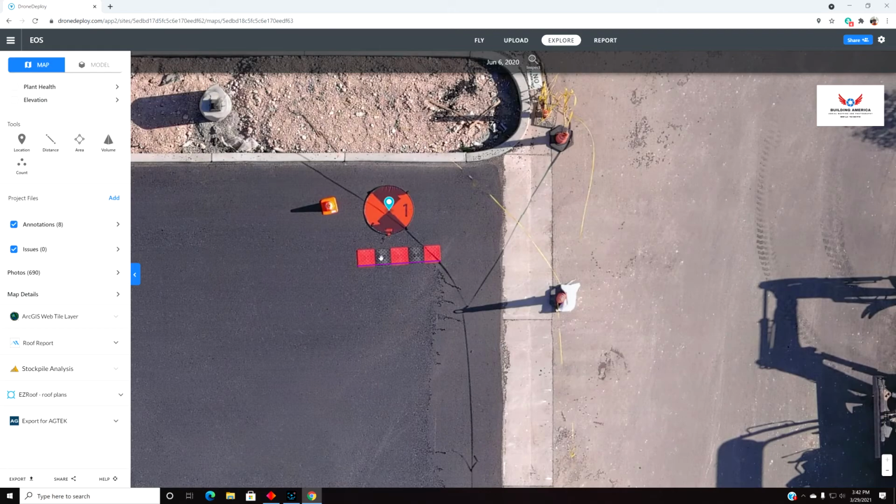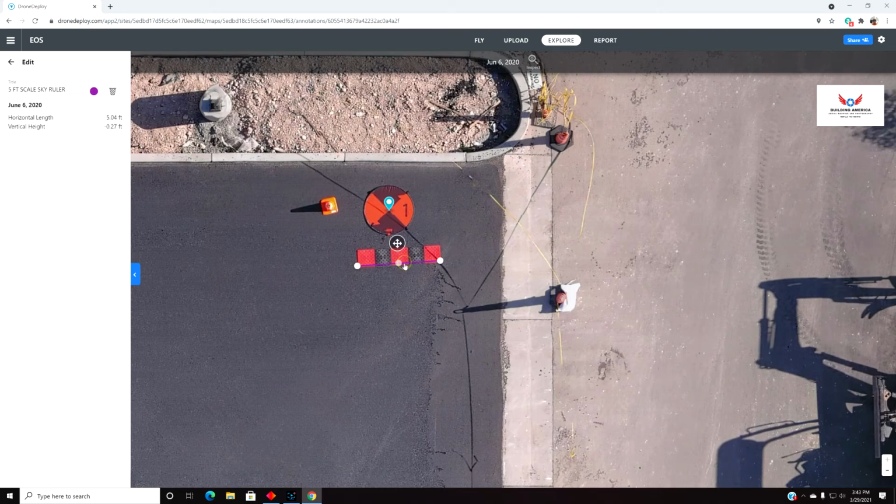This is a scale constraint. It's called a sky ruler. The sky ruler is 5 feet long, so here's where I measured it. So if I click on this annotation, it brings up the horizontal length, which is 5.04 feet.